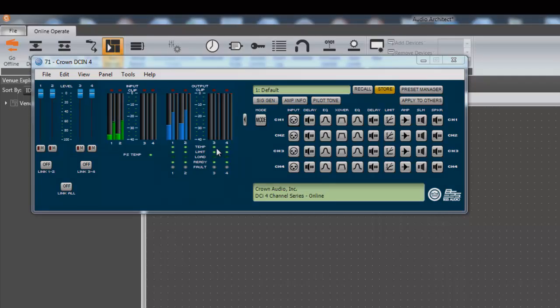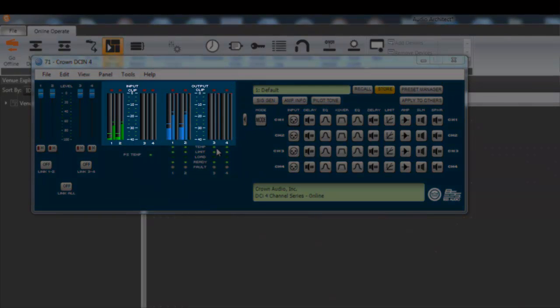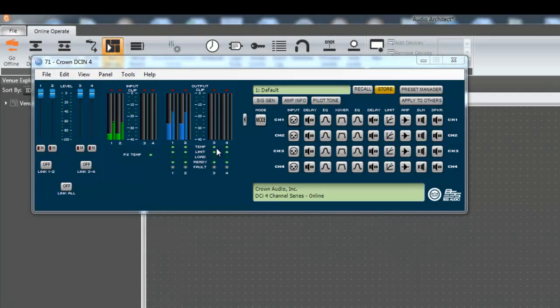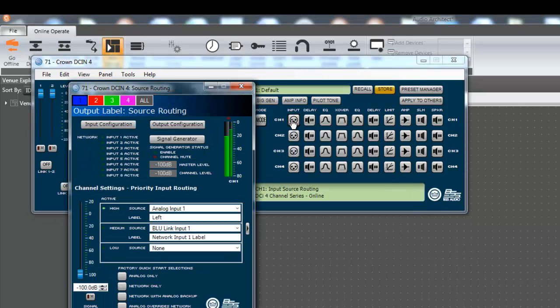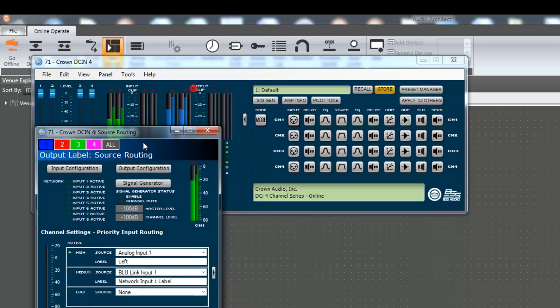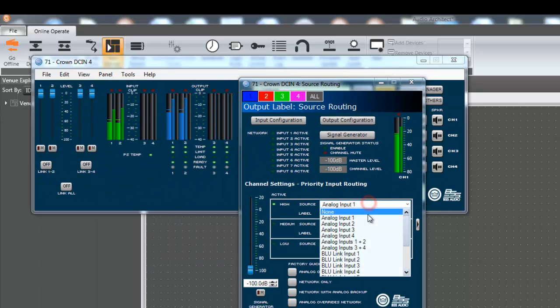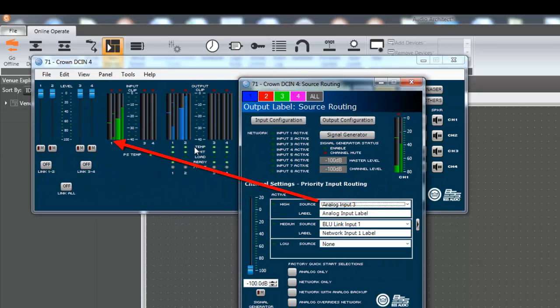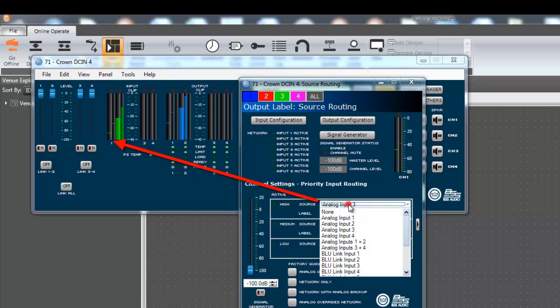Notice how there is signal on inputs 1 and 2, as well as outputs 1 and 2. This is because by default, each channel is associated with the corresponding analog input. Note that if I were to change the channel 1 input routing to analog input 3, the signal will go away because there is no input on analog input 3. Input 1 is already associated with analog input 1, so we're good.